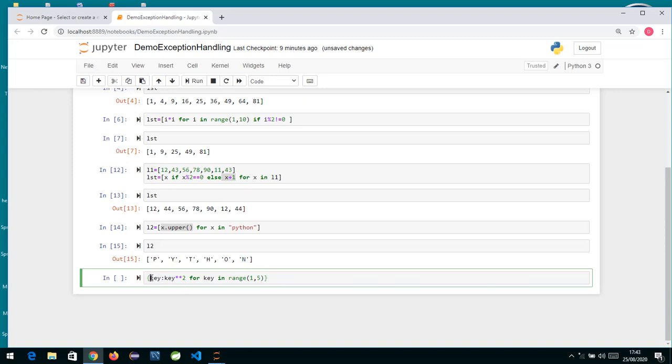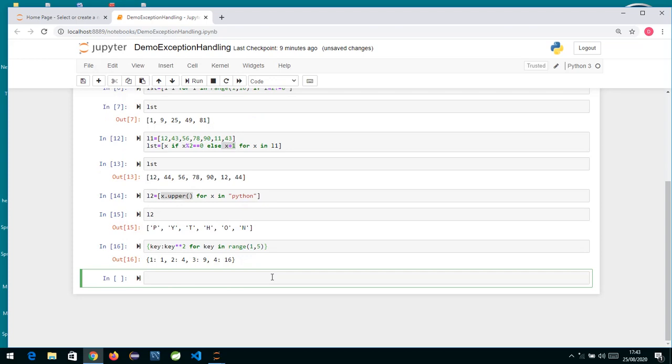So this part becomes my key. For every value in this range, the first key will become 1. So here we will have 1, and here we will have the square of 1, that is 4. So you will have a key value pair over here, and it has created a dictionary. Okay, so we can also have dict comprehension, we can have list comprehension.